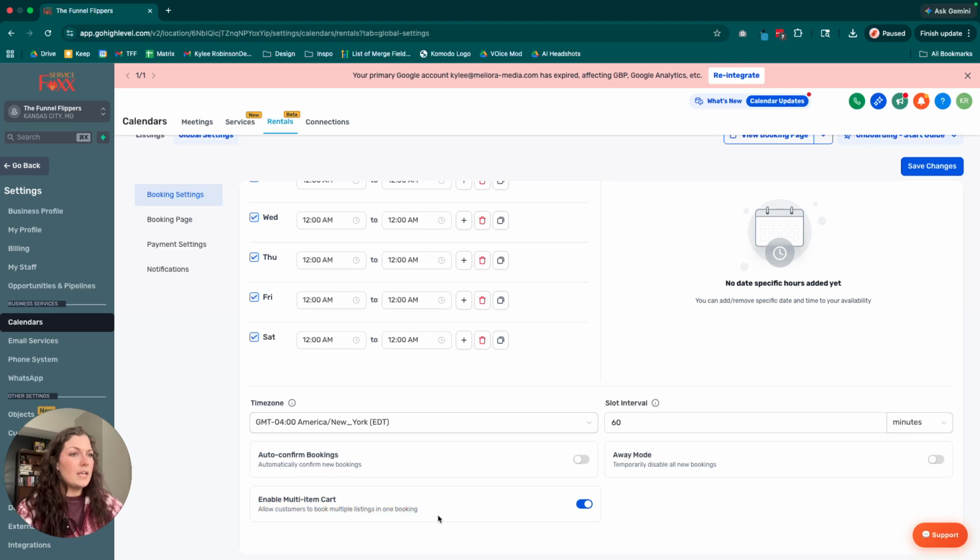You can also enable a multi-item cart. I am going to leave this on. Multi-item cart is going to allow the people booking with you or renting from you to add more than one item to their cart. So if you have it on, they can add more than one. If you have it off, they can only add one item at a time.